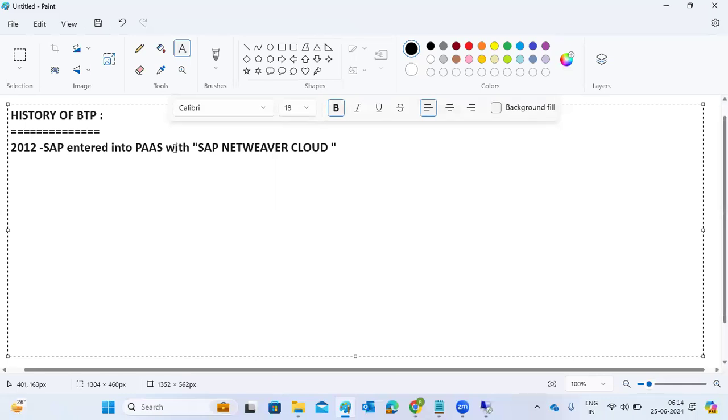So that's why the short form at that time was Neo, maybe at that time we were not there, but the short form was Neo, the NetWeaver on demand, Neo Cloud, Neo platform. So in 2012 itself, SAP entered into the PaaS market here. At that time, they entered with SAP NetWeaver Cloud, which is called the Neo platform here.